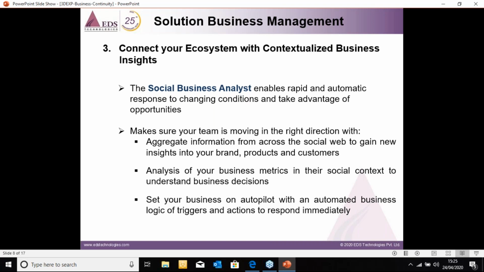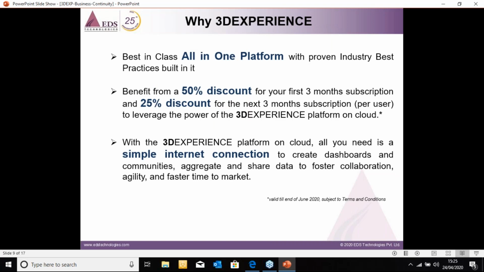Okay, I guess we have seen the solutions. Now why should you look at 3D experience as a platform? As I mentioned, this is a best in class all in one platform with proven industry best practices built in, that caters to 11 plus industry verticals, name any industry vertical, right from automotive OEMs and suppliers, to aerospace OEMs and its suppliers down the line, to industrial machinery and components or life sciences, or name any of these business verticals.